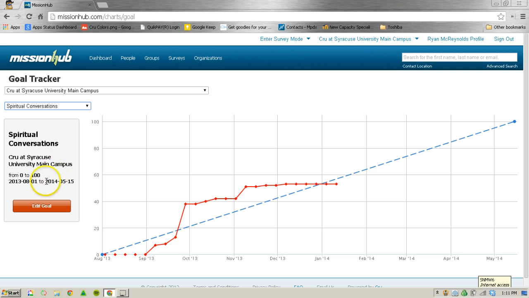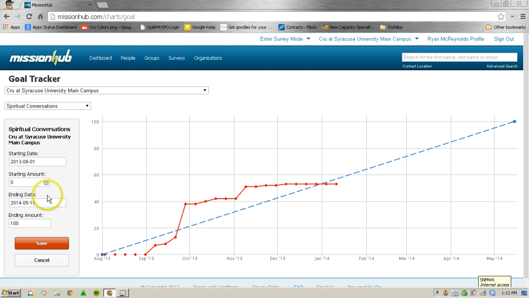Now how do you set this up? Well, you use this Edit Goal button. Now I've already set this one up so you can see the graph to begin with, but if you click Edit Goal, it's very easy to set up your own goal, which will generate the graph. So the first thing you do is choose the starting date. And when you click in here, it conveniently offers you a calendar that you can choose.